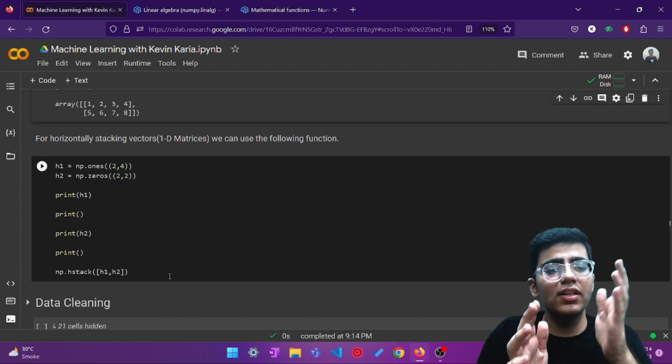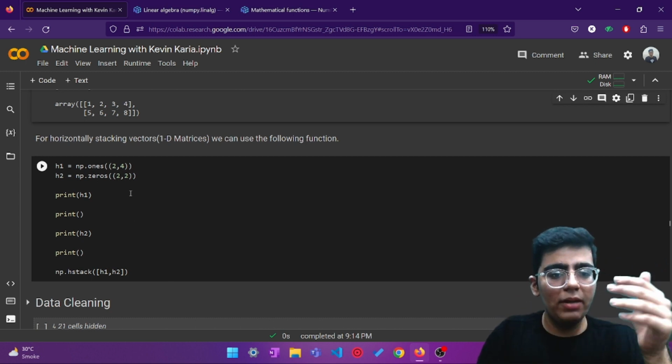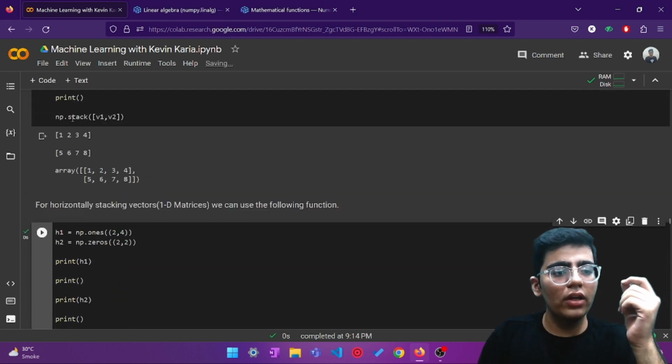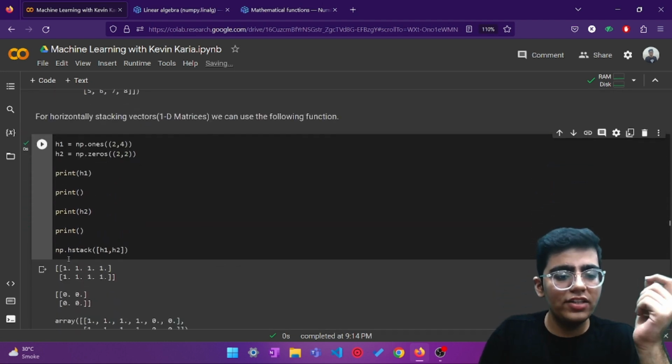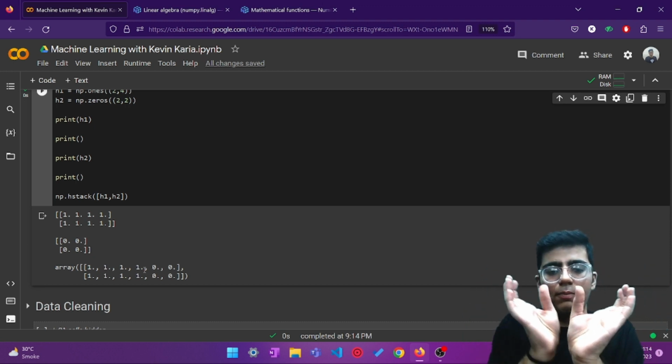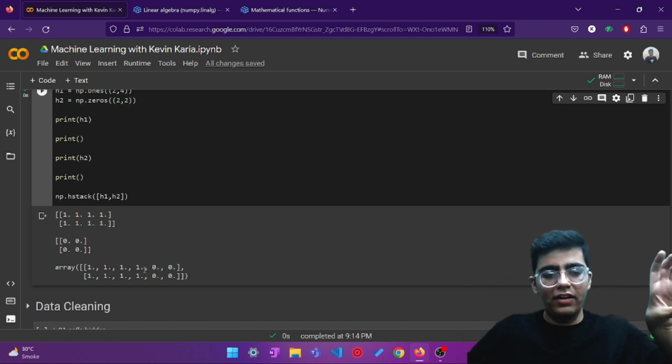Let's say I want to horizontally stack 1D matrices. All right, let me just run this. Instead of doing vstack over here, you will do hstack, and what it will do is add them like this and then put another value. So it will expand the table. All right.